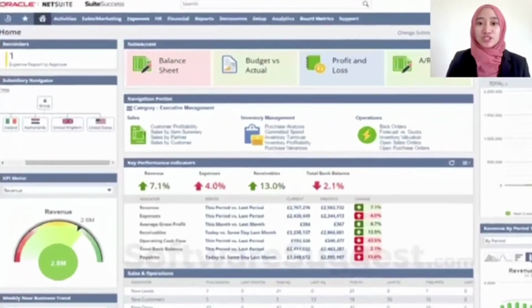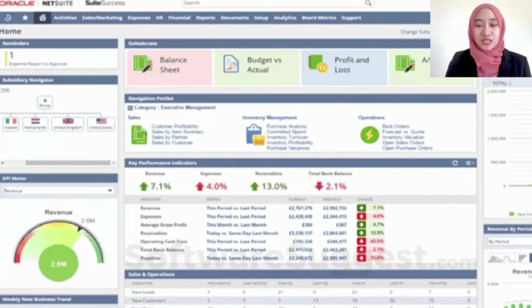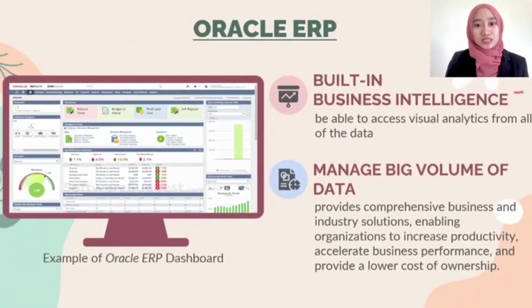The illustration below shows an example of the Oracle ERP dashboard. The Oracle ERP shows revenue analysis and includes information you need to know at a glance, including revenue, expenses, sales data, inventory management, and operations updates. It has built-in intelligence which is able to access visual analytics from all of the data. Oracle can also manage big volumes of data stored by the company. This is because this application provides really comprehensive business and industry solutions, enabling organizations to increase productivity, accelerate business performance, and also provide a low cost of ownership.